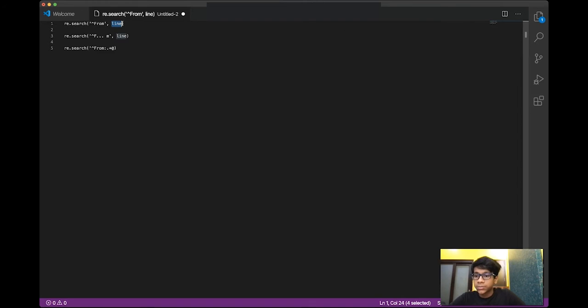The line here just means the variable that contains the line that we want to find "from" in. Then here, much the same goes true. The caret just tells us that if it starts with F and ends with M, which may be "from" or "form", then it will return us from this variable that contains the line.